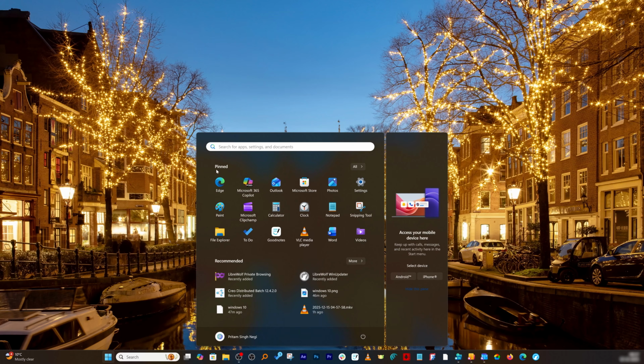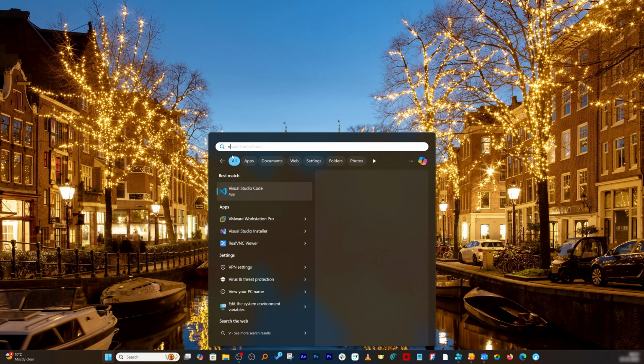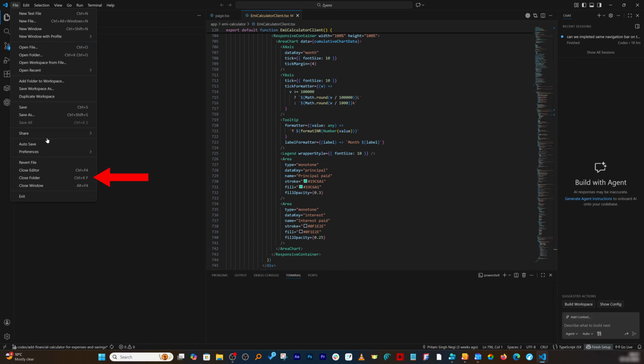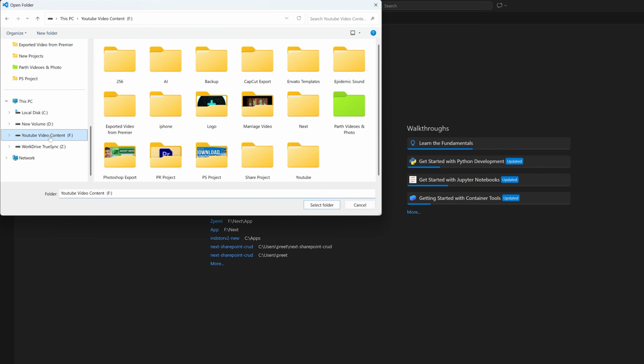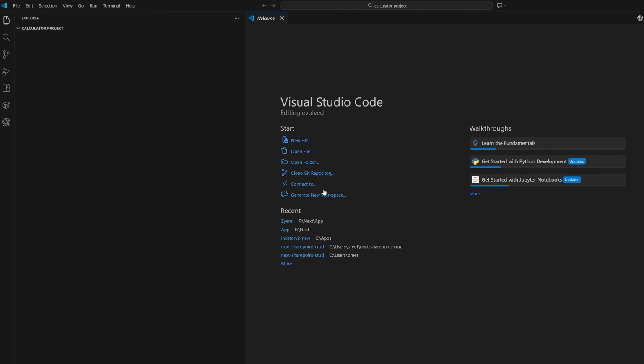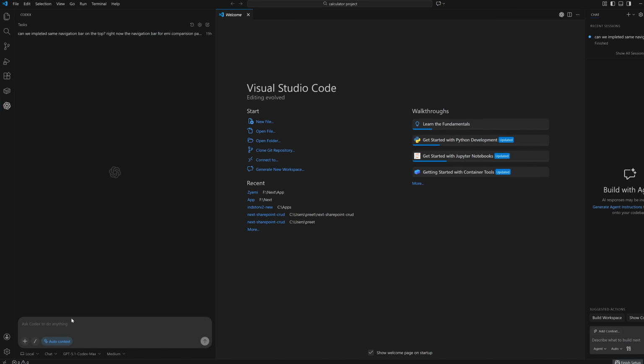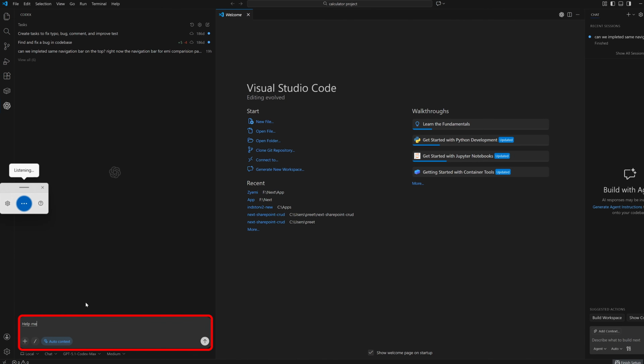Now let me close this and quickly show you how easy it is to create an application using Codex. For that, I'm going to press the Windows button and type VS Code. Now I'm going to close my existing project here and go for a new project. First of all, I'm going to define my folder, let's say calculator project. I'm going to select this folder, and since Codex is already installed, I'm going to click on Codex and say help me build a calculator project using HTML. The calculator should not only be able to solve arithmetic problems but also trigonometric problems.